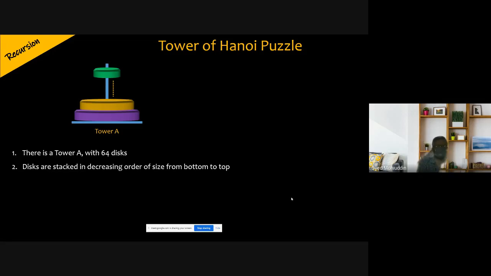That is, the largest disk is at the bottom, and the smallest disk is at the top. This largest and smallest we are talking in terms of weight. They are heavy disks that we are talking in terms of weight.